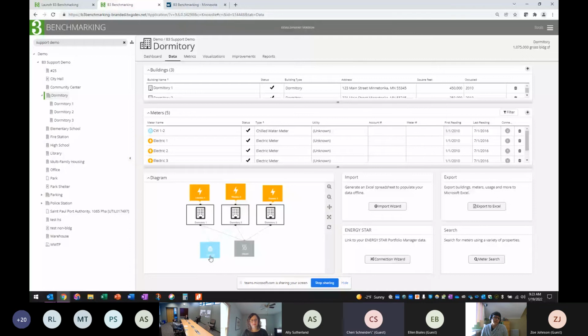We're able to import data. So you can use an Excel spreadsheet to get data in, and Leo will talk about being able to automate if you've got Xcel or CenterPoint. The data that does get put into B3 can be exported back out. And then if you do have data in Portfolio Manager that you want to bring into B3, we have this connection wizard. And so this is the tool that we use for the utility automation. They push their data through Portfolio Manager.